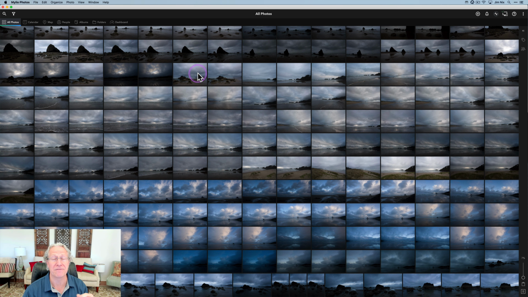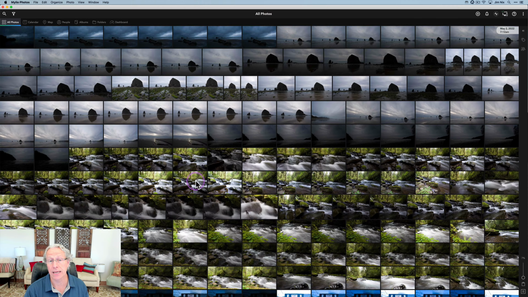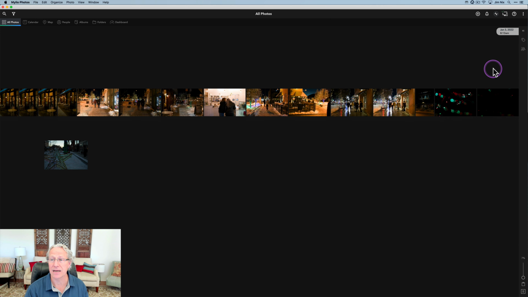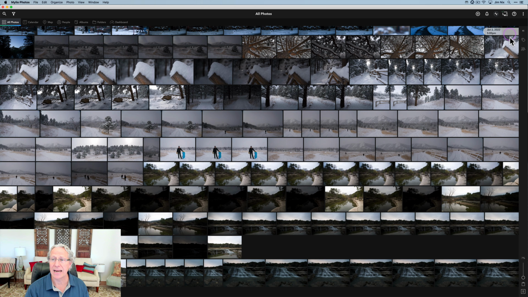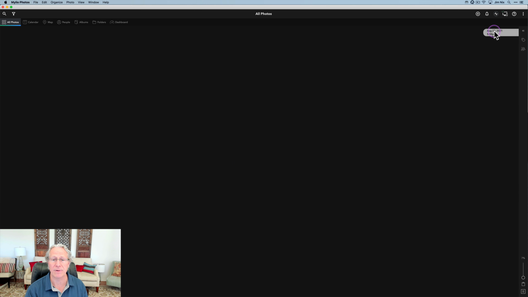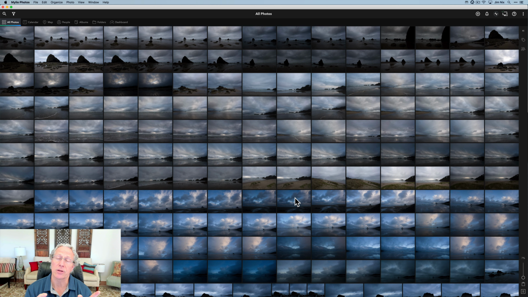I'm in the all photos view in the upper left-hand corner. You can see that it's all photos and it's literally all my photos. As I scroll through, you can see the date and the times are changing on this right-hand side, and I can always just drag them and I can go all the way back in time to the beginning of my photo library.